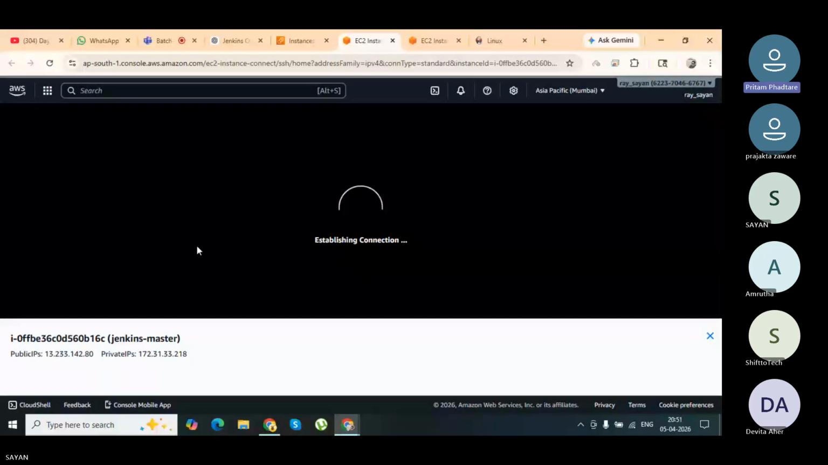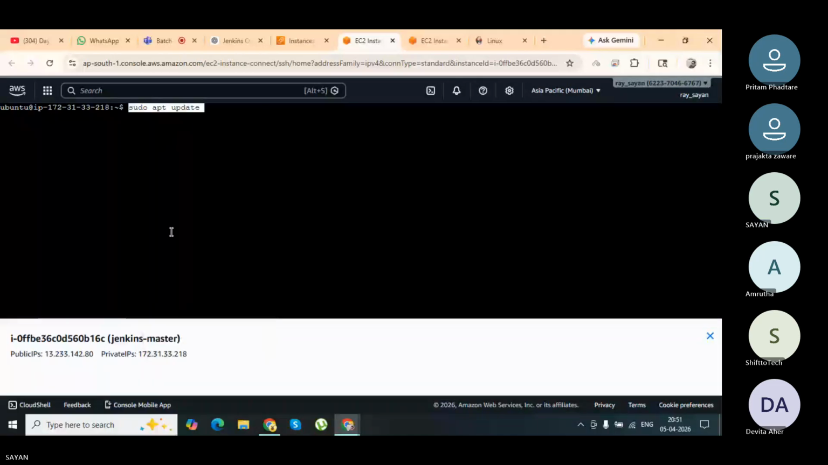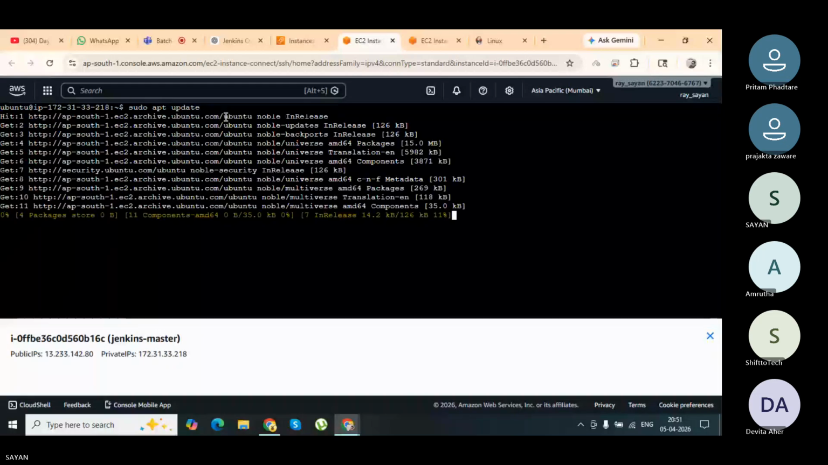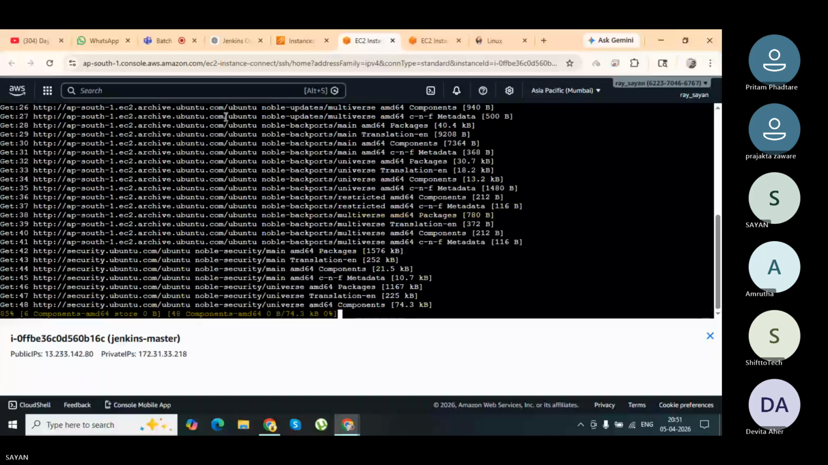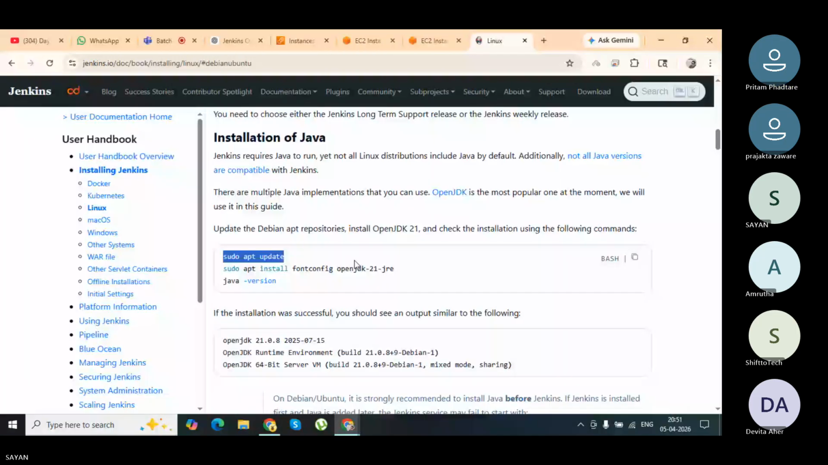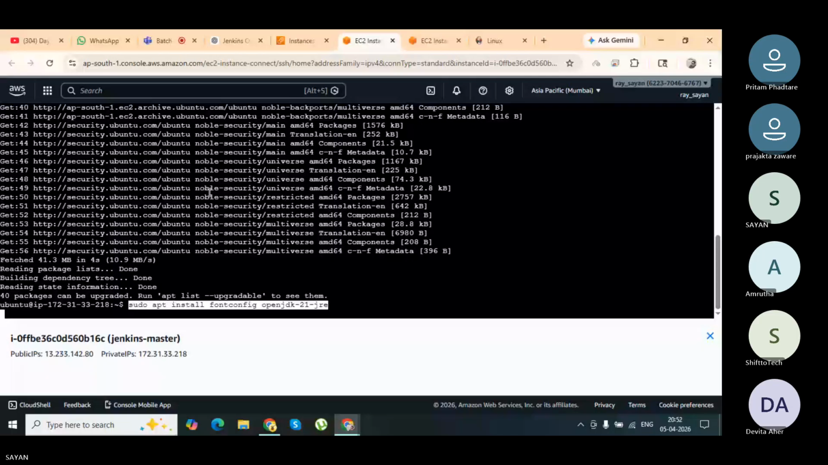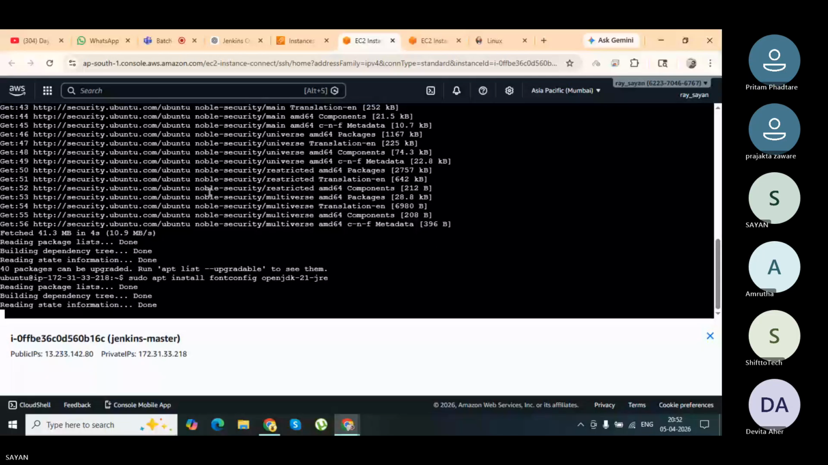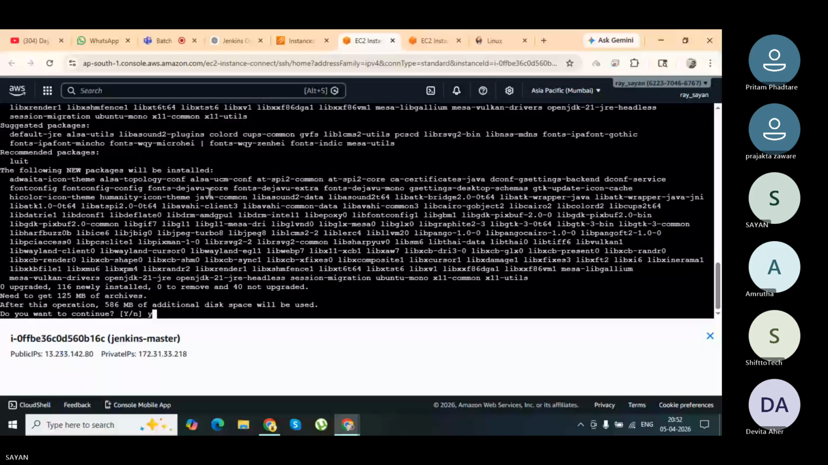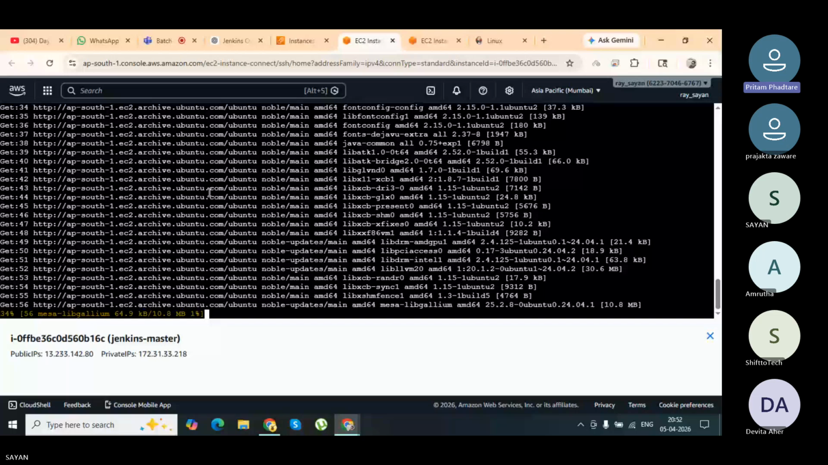What happened, Sayan? You can't place it. Yeah, hit enter. Then copy the second command, sudo apt install fontconfig openjdk. Yeah, copy that. Paste it here. Enter. Wait. Yeah, give a confirmation.